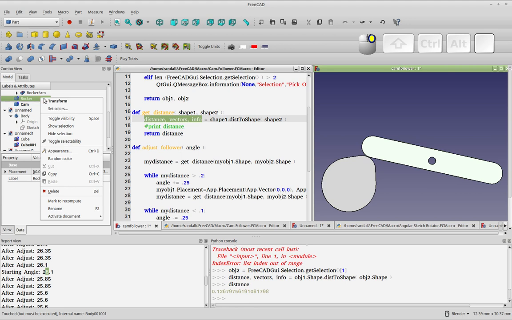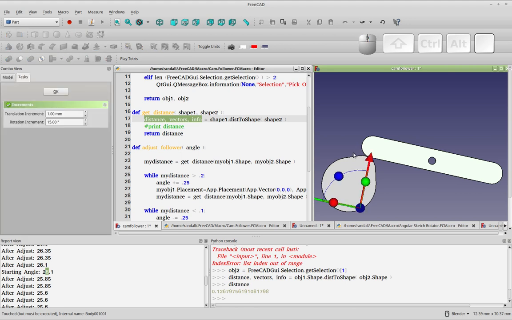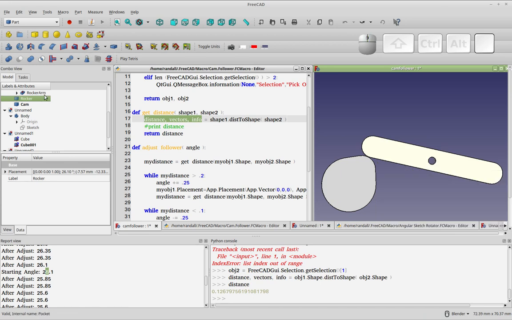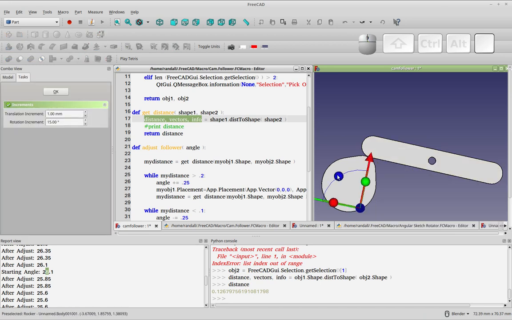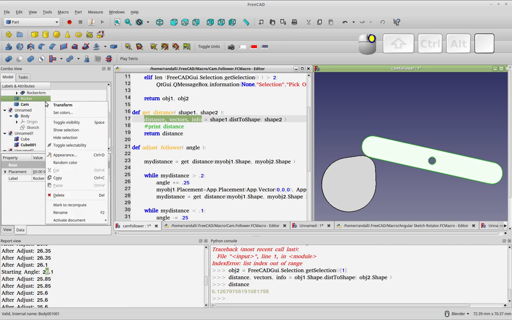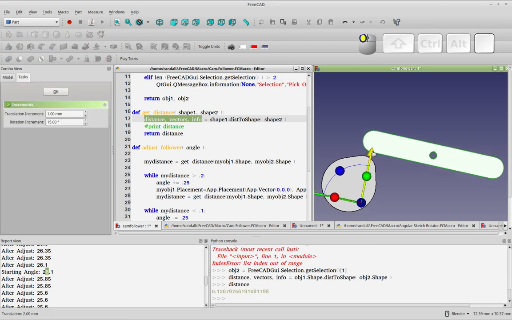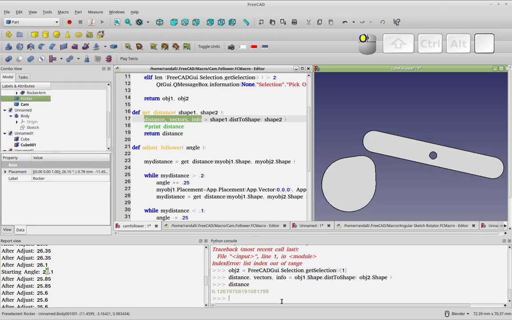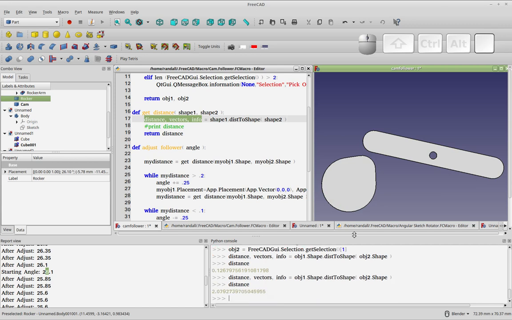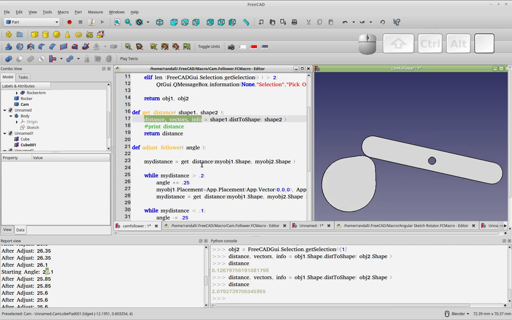So let's rotate the rocker arm. I think, is that going to rotate it around the wrong axis? Yeah, so I don't want to do that. Well, I'll just translate it a little bit. So now when I do the assignment again, you'll see the distance is now changed. So now if I go back and do Control Z, it puts it back.